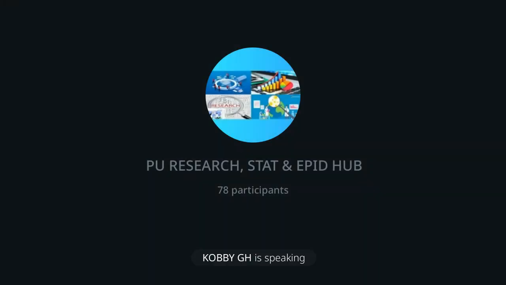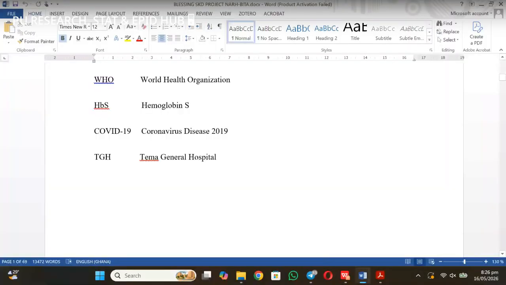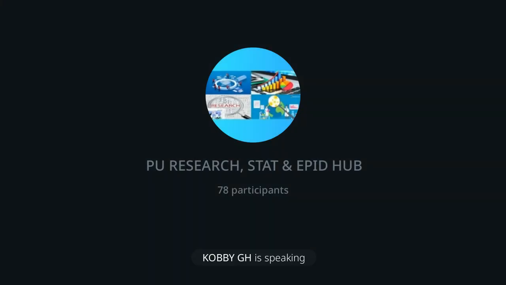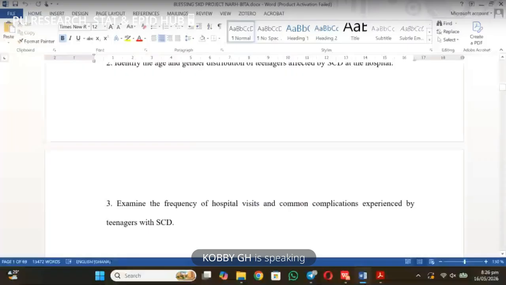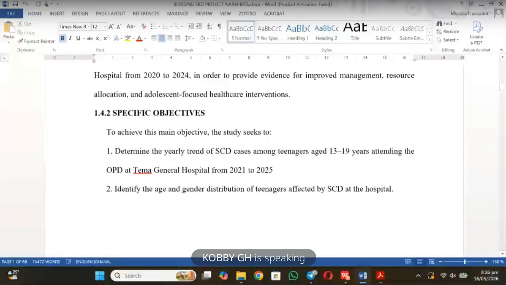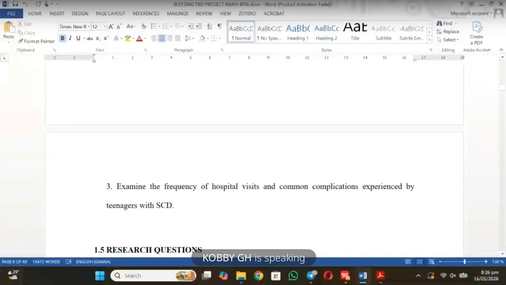You see the specific objectives. To achieve the main objective, the study seeks to determine, the study seeks to identify. So you see how they have written it. But this is not how we taught you to do it. We taught you to write the "to" for each of them separately. Yes. So they have three objectives.